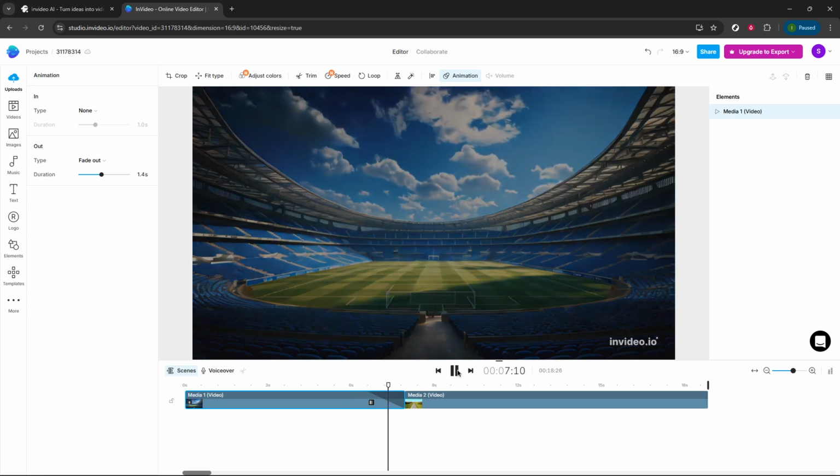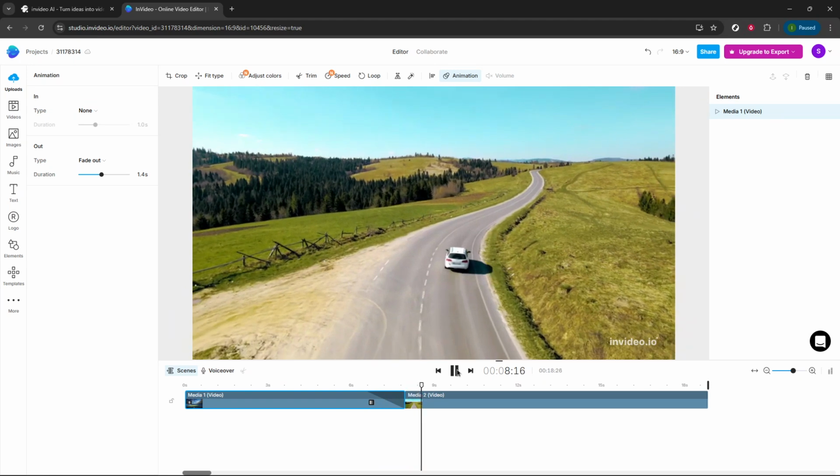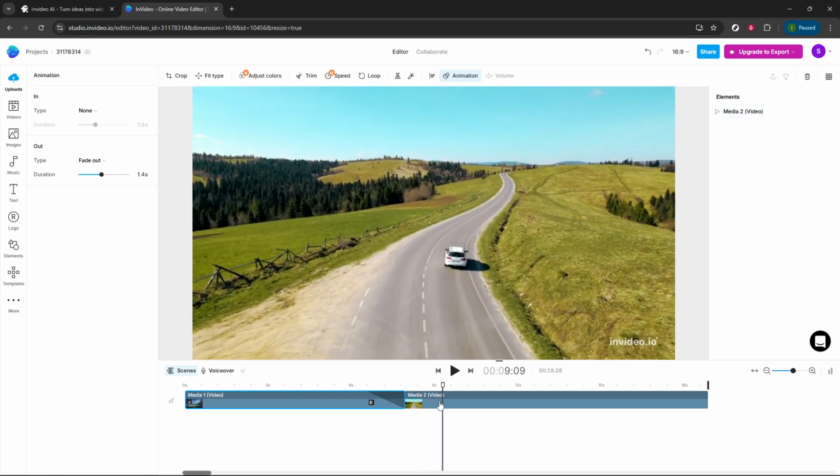That's all it takes. Log in, open your project, select the clip, go to animation, choose in and out transitions, and dial in the duration. With these steps, your edits will look cleaner, feel more intentional, and keep viewers engaged.